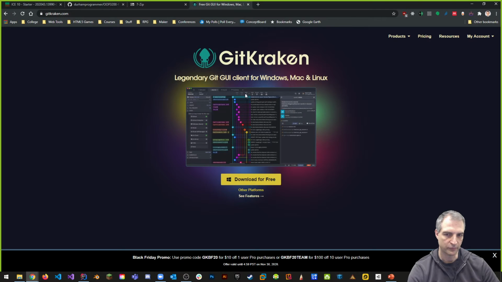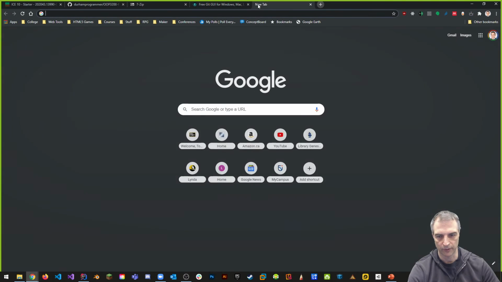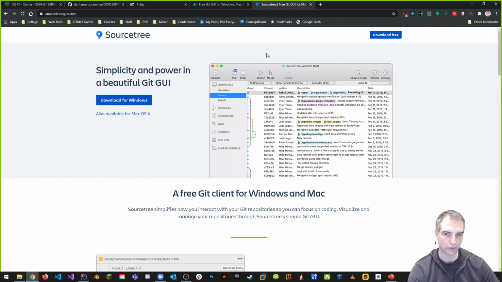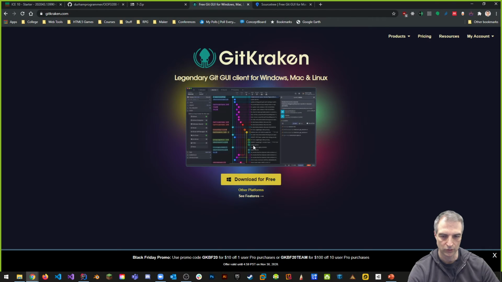Gitkraken is a pretty cool tool. It's free to download. I'm going to recommend a few. There's also Sourcetree, which is very popular. Notice that both tools have a visual representation of your commits and your branches, which is pretty cool.